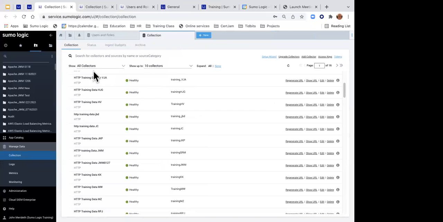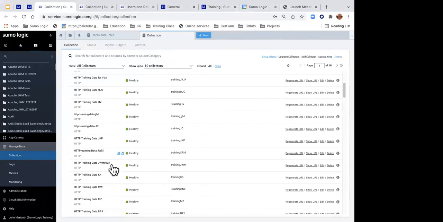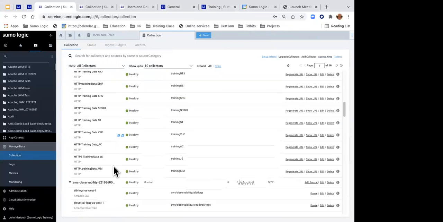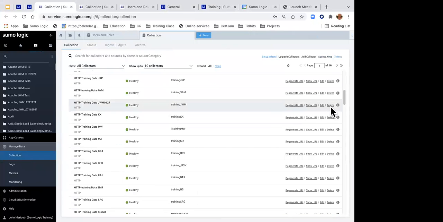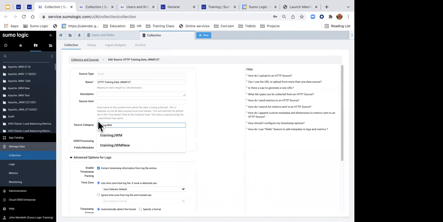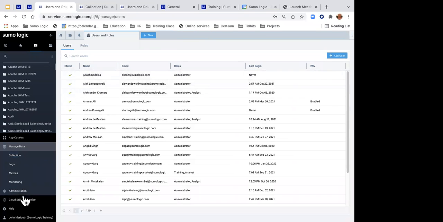So what I'm going to do now is, remember we had our source category name. So back to my Sumo Logic, back to my source here. If I go in and edit it, I see that I have my source name, source category. Okay. I'm going to copy that source category because I want to go back into my Cloud SIEM environment.